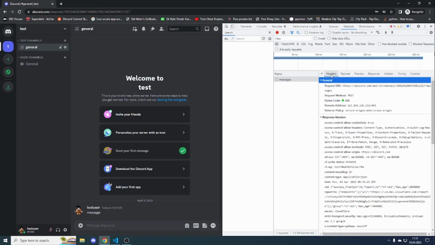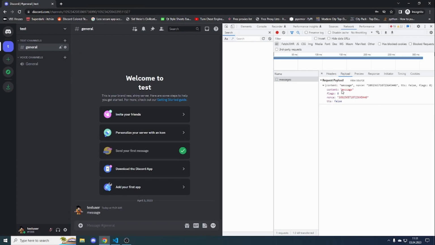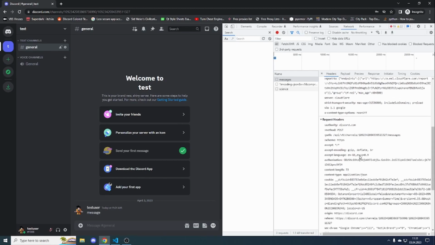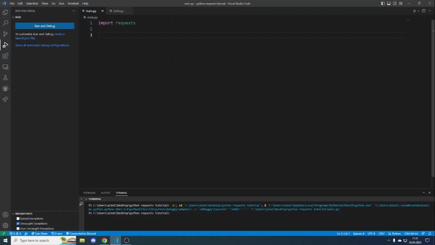Basically, to send a message using the requests Python library, all we will need is the request URL, the payload, so the content of the message, and the token, the authorization. So let's get into it.